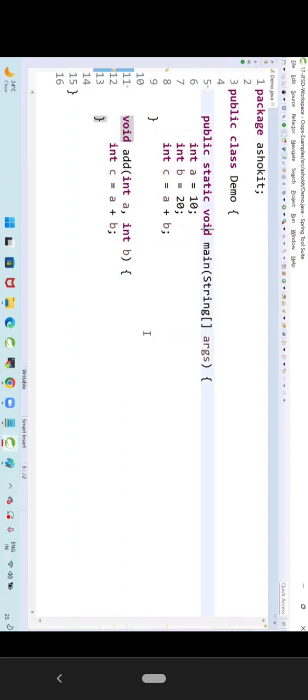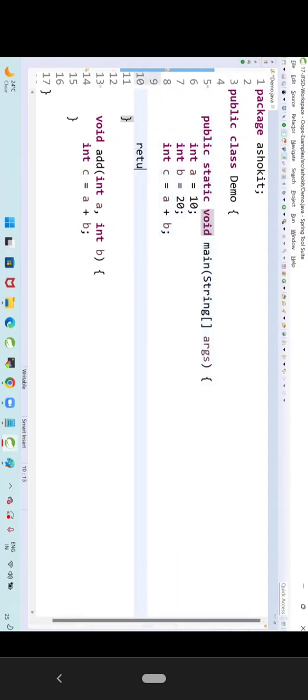Now, what is the return type of the main method? Void. So can I return C here? No. Why? The main method's return type is void. So we need not return anything from the main method.